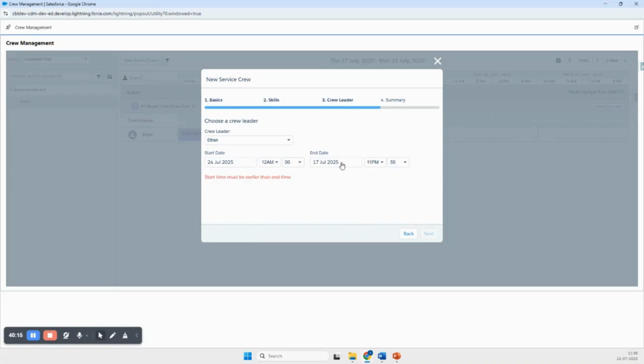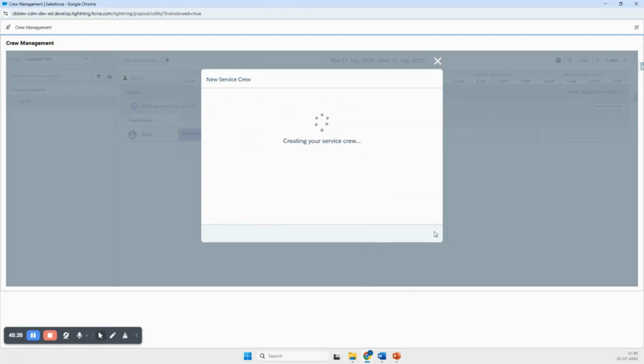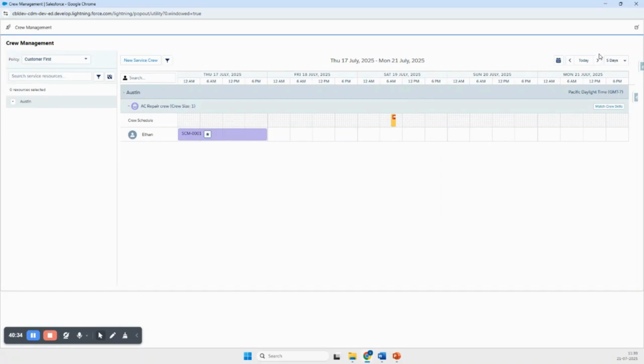We are going to put the 24th to the 24th, from 24th 9 a.m. to 11 p.m. you require this crew, and we are going to choose. Now you see the crew. The crew size is two here. You can go ahead and still edit the crew here. So this is how you manage your crew from the FSL app.